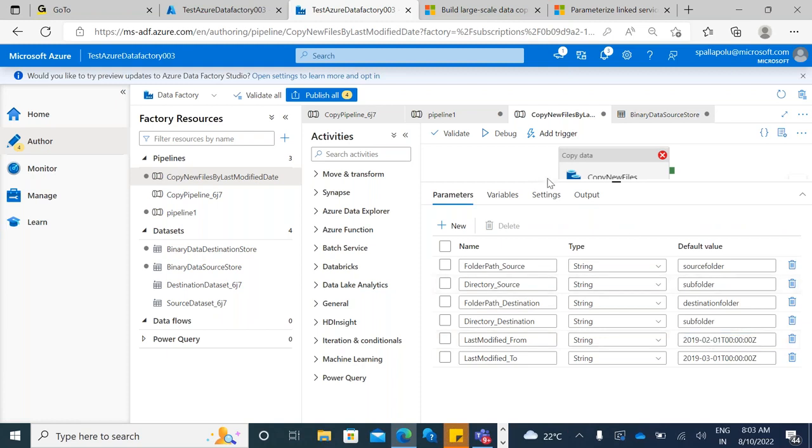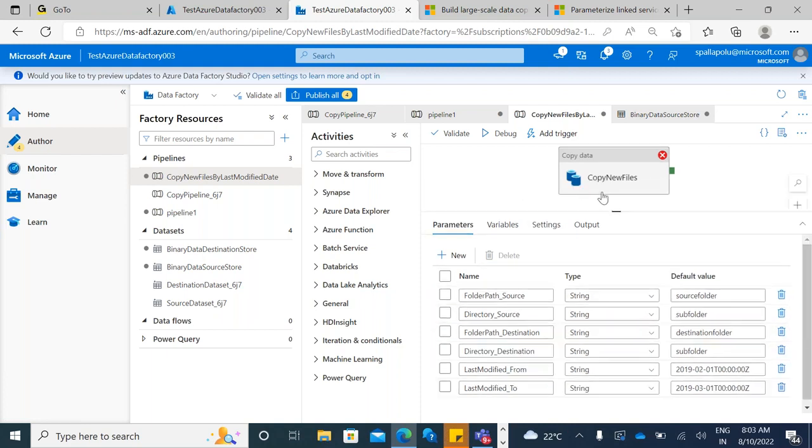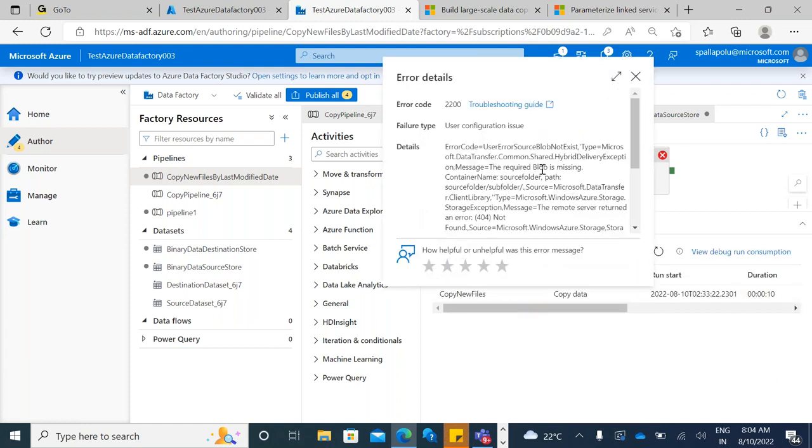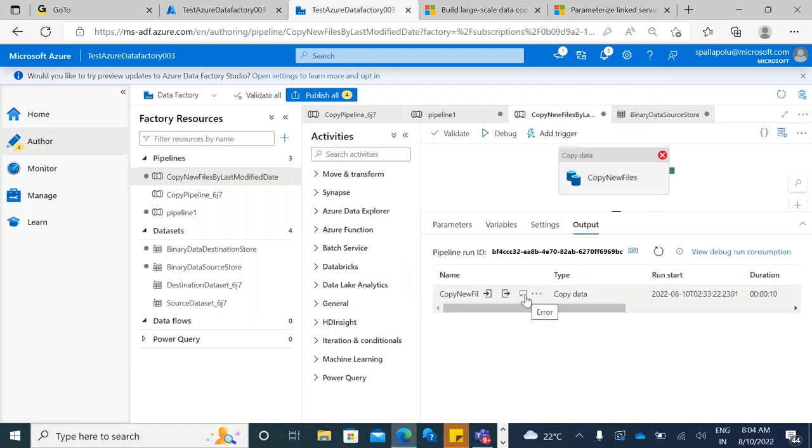And here it's showing an error because we don't have any directories, and we don't have the data. We have not passed anything. That's the reason in the output section you can go and see the error message saying user error, source blob does not exist, because we have not created any file. The required blob is missing: container, source folder paths, source folder, subfolder. I have not done anything. So that's the reason it is showing that, since you have not created anything, you're just trying the template.